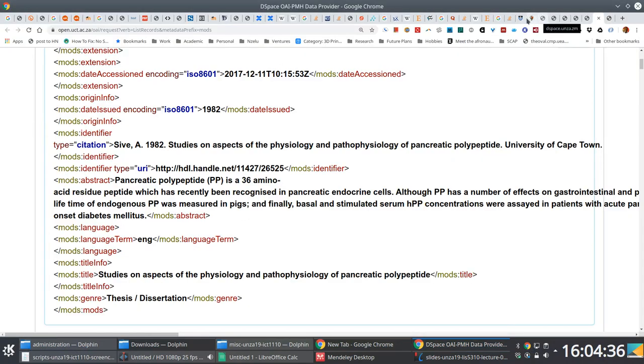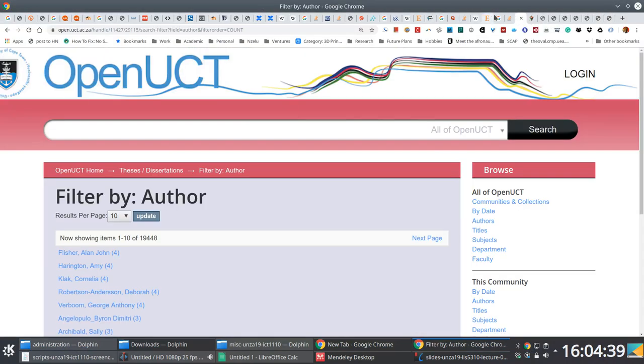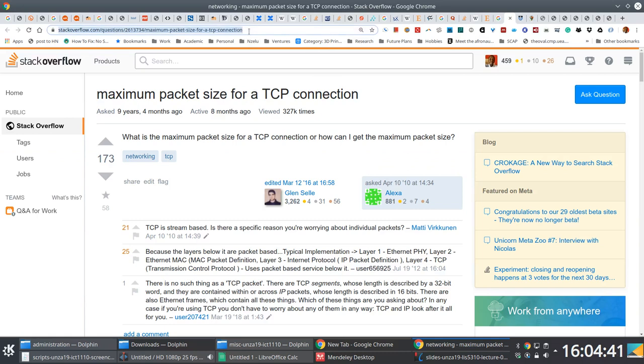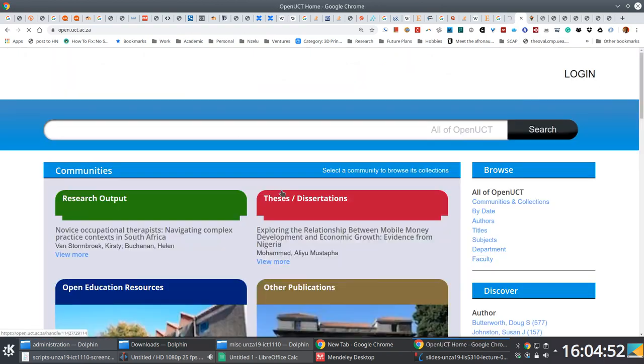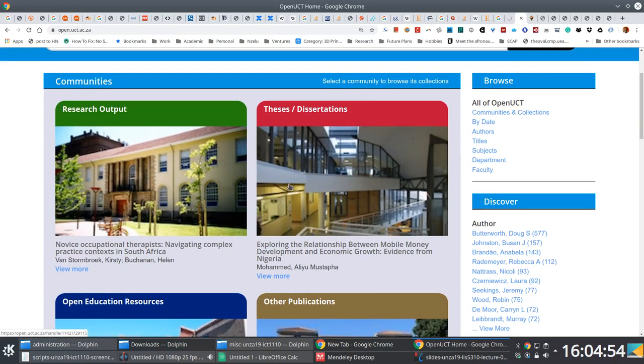So in our case, everything that we see on the homepage when you go to the UNZA homepage, hopefully it's working now, but if we go to the UNZA homepage and we say we wish to go here, please work. Very intermittent. Doesn't matter, we use the UCT repository. If we go to the UCT repository on the homepage, these are communities, right? It's a hierarchy, top level hierarchy has communities. Within the communities, you might have sub-communities or collections and sub-collections.